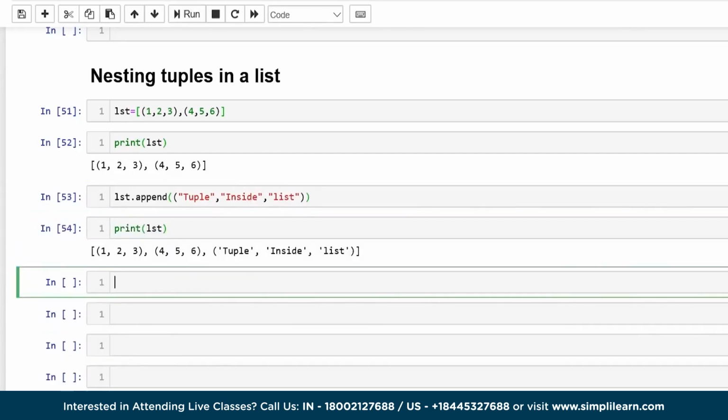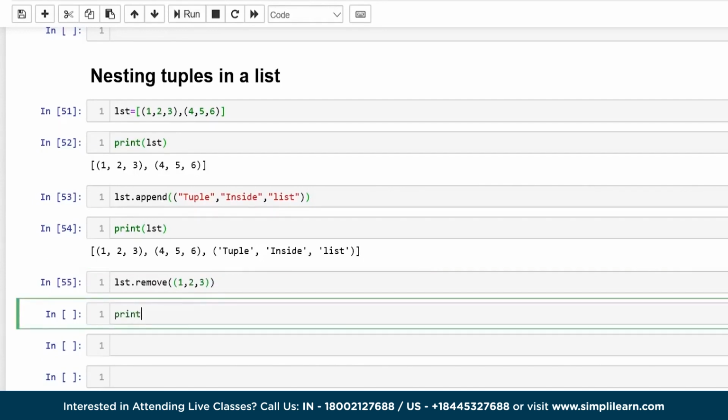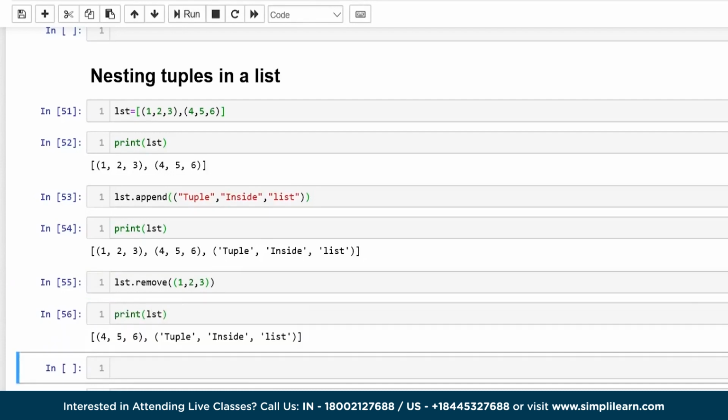Now we can also remove tuples from the list. Just use the remove function. So lst.remove and within this I'll pass the tuple that I want removed, which is my first tuple in this case. So run that code and print out the value of LST to check what's in it right now. So our first tuple has been removed.